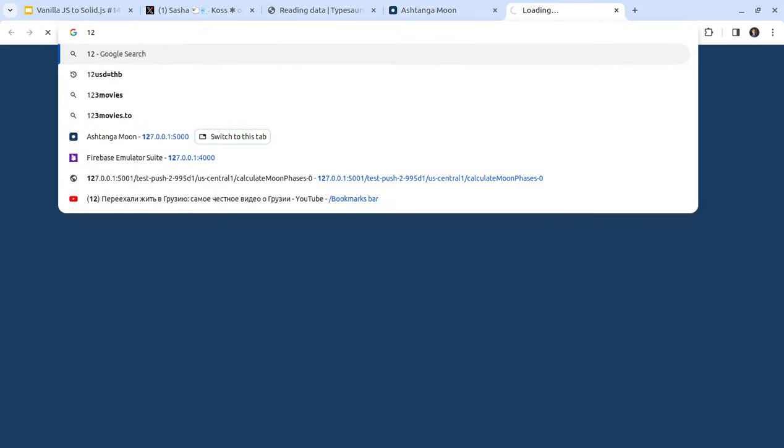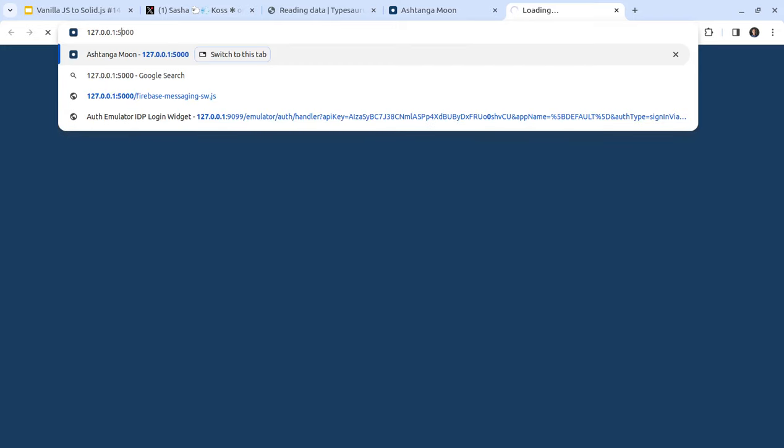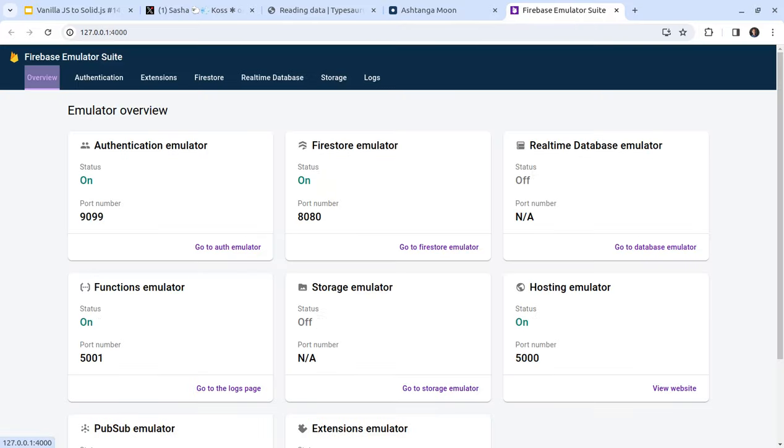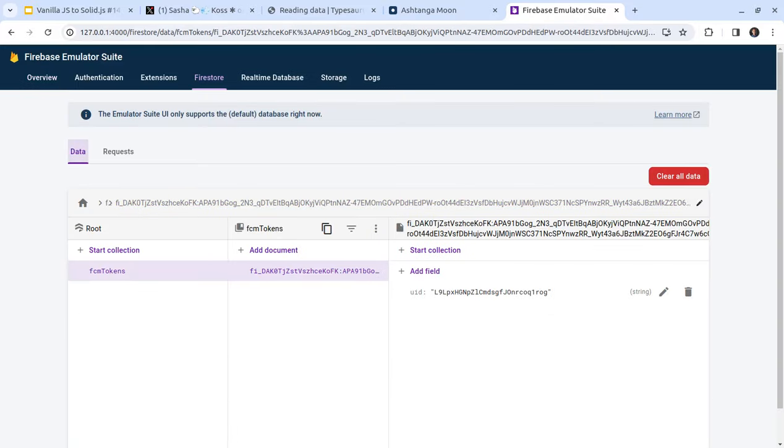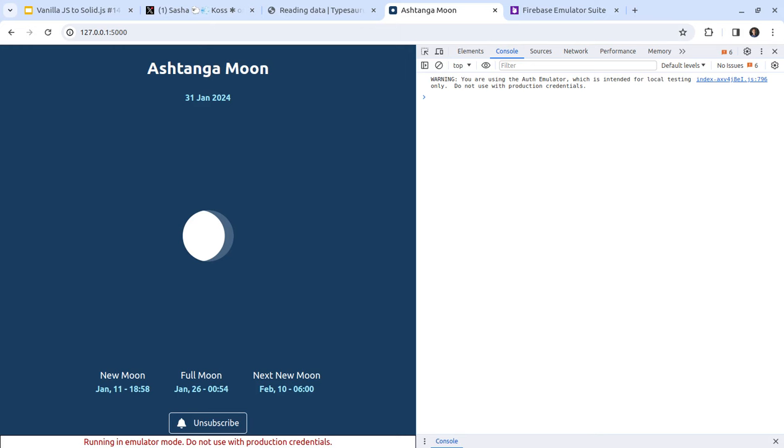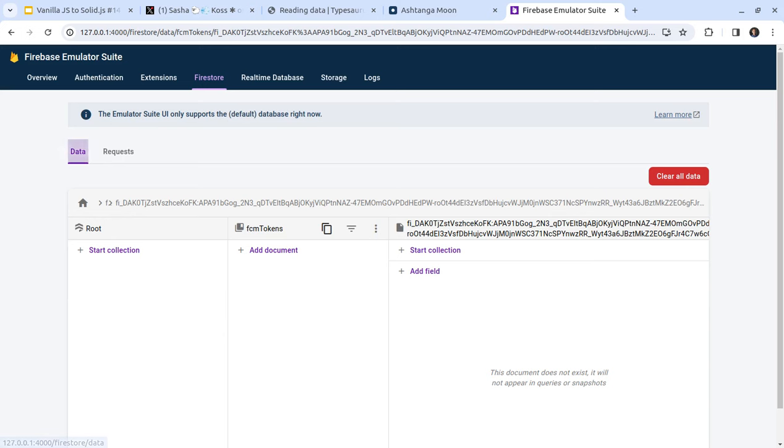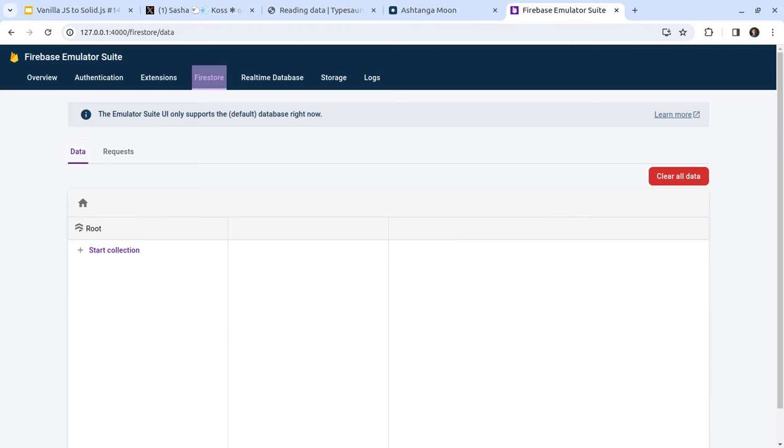I'm going to check the emulator Firestore database, what's actually happening inside of this database. So I have VCM tokens, I have the same ID structure here, and I have UID added. So all good. Let me try to unsubscribe and check the database again. Yeah, you see that Firebase Firestore doesn't have the token anymore because we just deleted it.